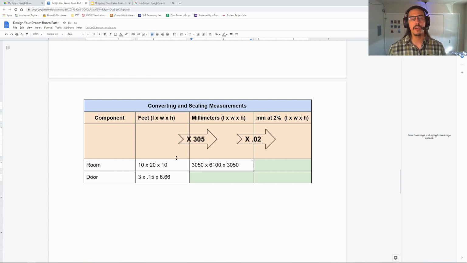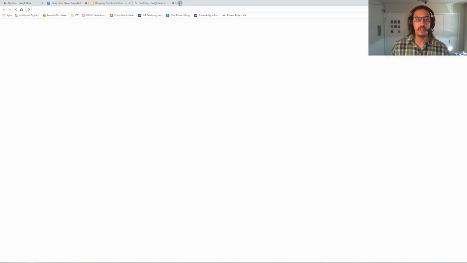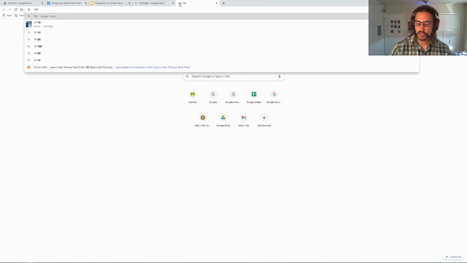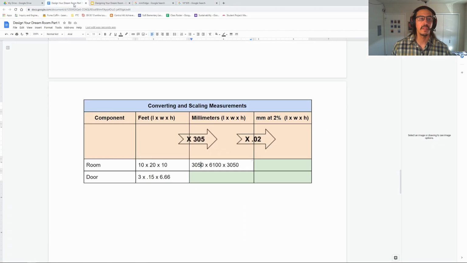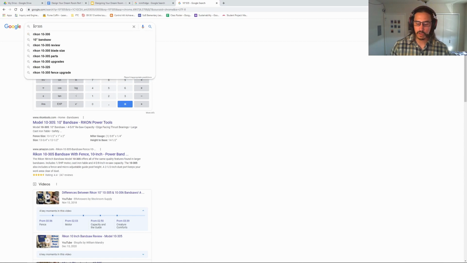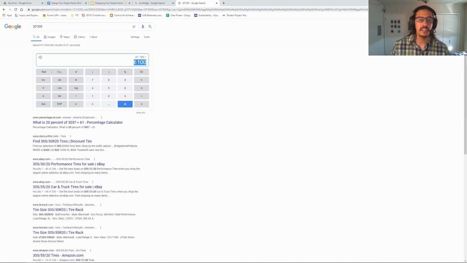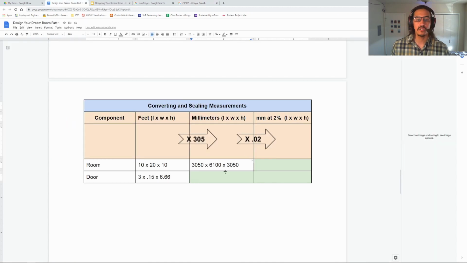The first step is to convert from feet to millimeters, and we do so by multiplying by 305. This is a slight approximation. It's actually 304.8, but we'll round that up just a little bit here. So we're going to use 305 as our conversion. All you need to do is open up a calculator, 10 times 305, and that gives us 3,050. Now for each of these dimensions, we've got length and width and height. So we've got 3,050 millimeter width. Let's double check what 20 times 305 is. So 20 times 305 is 6,100. So a length of 6,100, and last a height of 3,050.